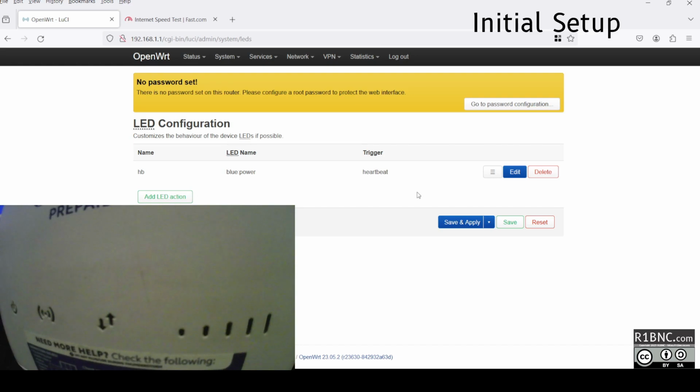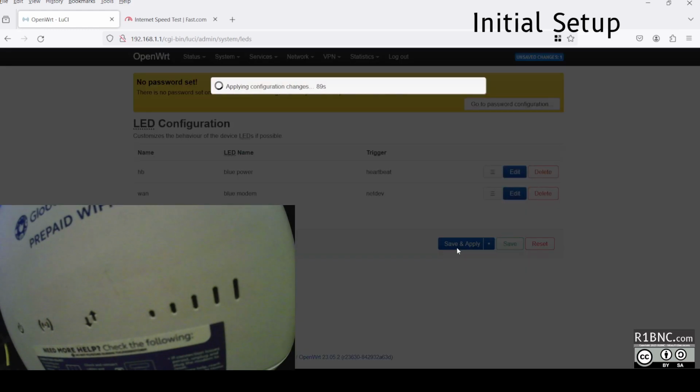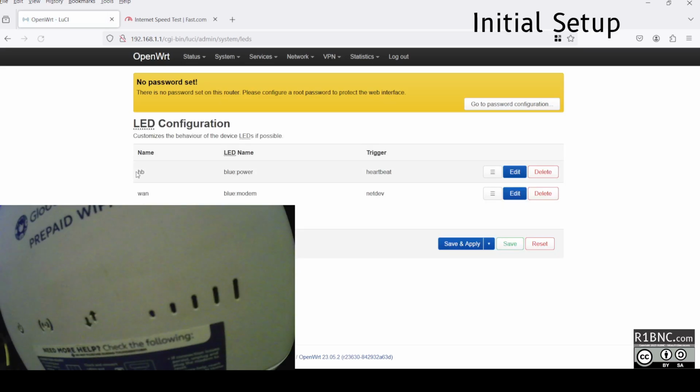It works. Now let's add another one for the internet or the modem. Just mimic the following configuration. This will light up the modem indicator on every internet activity. And as you can see, it works. So you are free to add other LEDs on your configuration. So just explore.